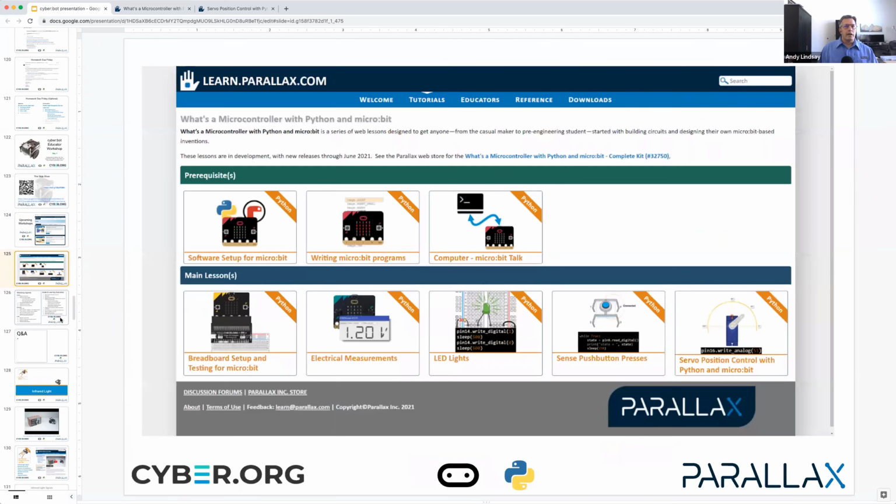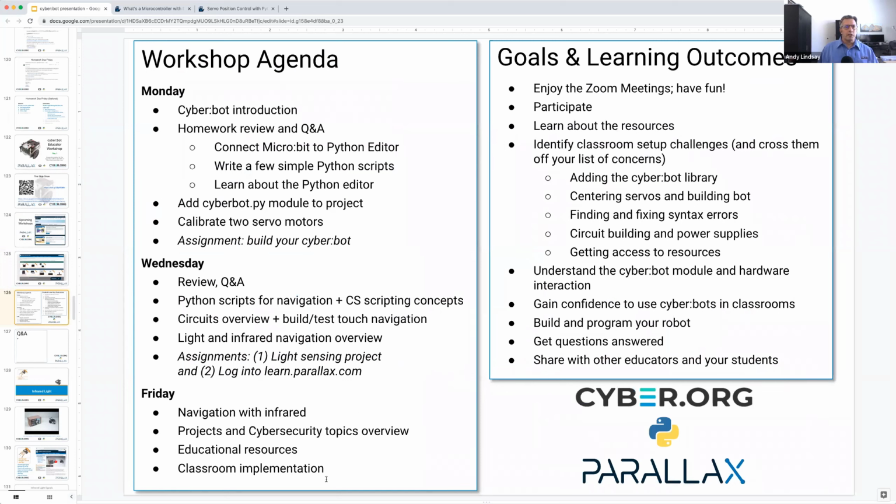All right, moving along. As always, feel free to ask questions. Just unmute yourself. Today we'll be talking about navigation with infrared and making our robot navigate with infrared. We'll also talk about some additional projects and cybersecurity topics you can cover with the Cyberbot Robot Kit, and educational resources for students and teachers, and classroom implementation, including where to purchase the Cyberbot and other kits.